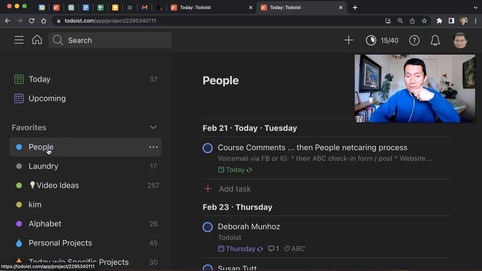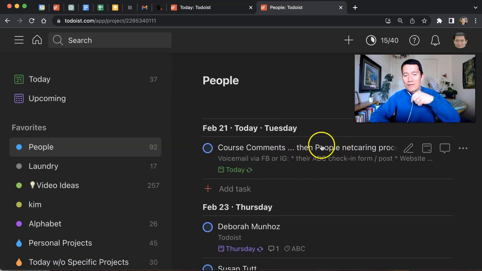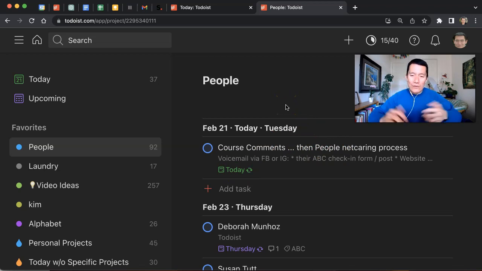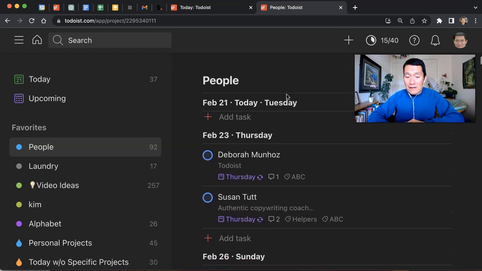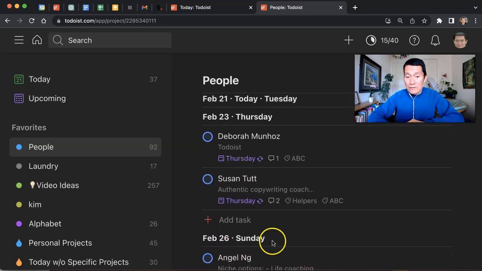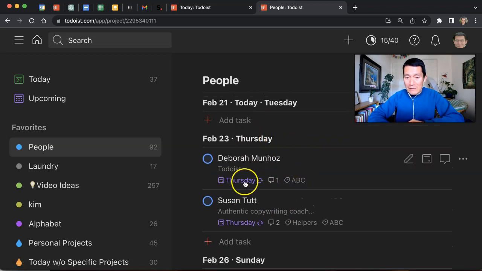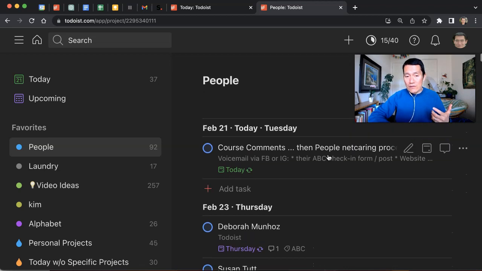And when I go to People, first of all, I have this recurring reminder of how to do my networking or net caring. But then I have a list of people, colleagues, clients, and others that I want to keep track of on a regular basis. And these are the upcoming dates for when I have reminded myself to touch base with them.